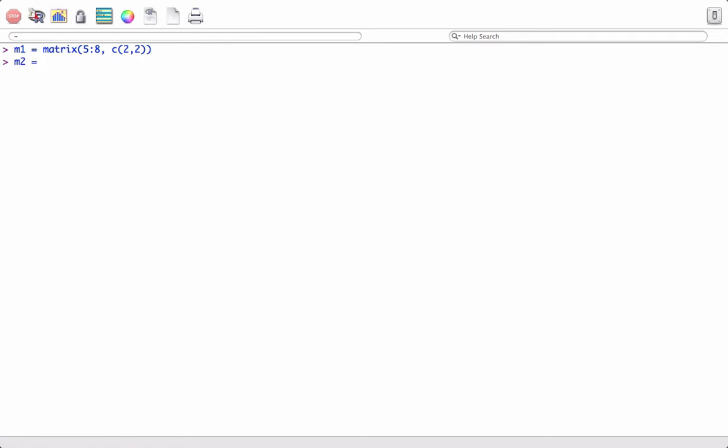Define another matrix object M2 using the matrix function, and we will use the sequence function 1 to 8 with a difference of 2, and again define the number of rows and columns using the c function, and we will give 2 by 2. Let's print matrix M1, and here we have matrix M2, and we will see both the matrices are 2 by 2 matrices.